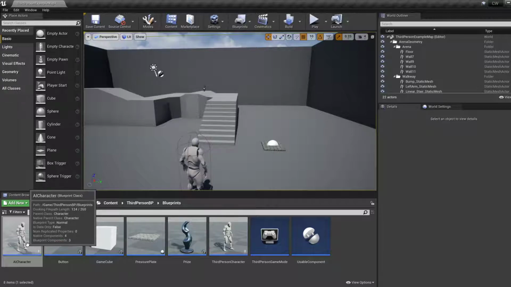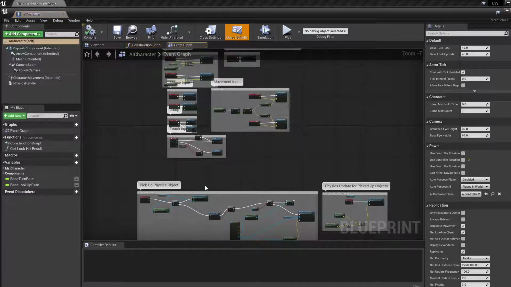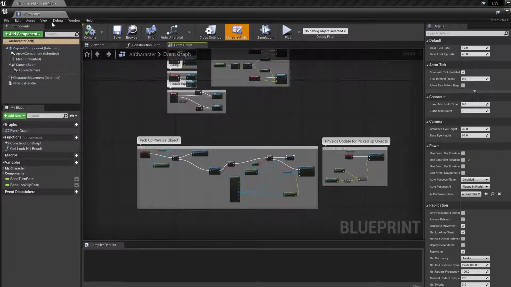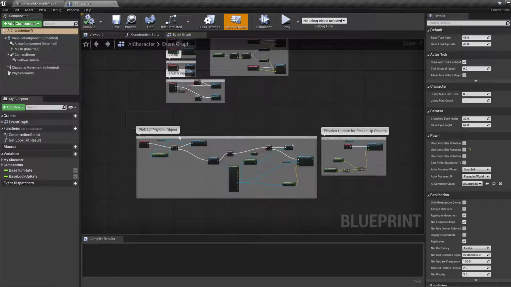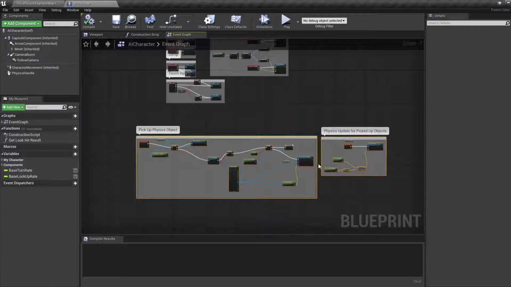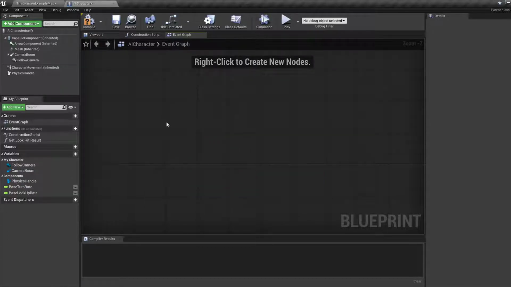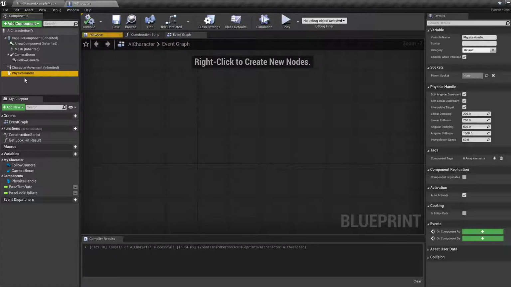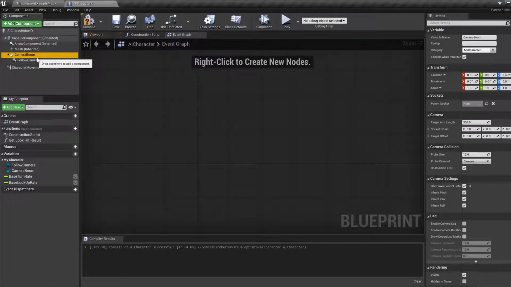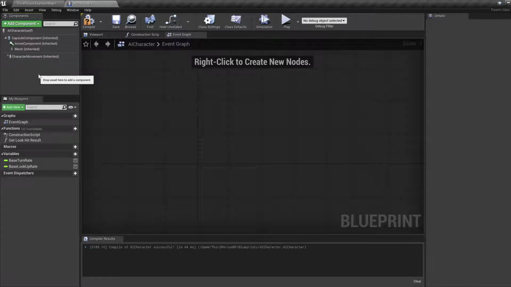So if we double click that, we should get all the stuff that the player blueprint has, something that we don't really need. So I'm going to delete all of this because we're going to add custom logic to it. Controls are not needed either, because we're not controlling our AI, at least manually. Compile, save. Physics handle that we added to our player character, not needed. Camera, not needed either, so delete all the camera stuff. Everything else is fine. Compile, save.